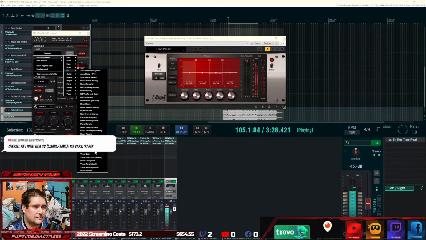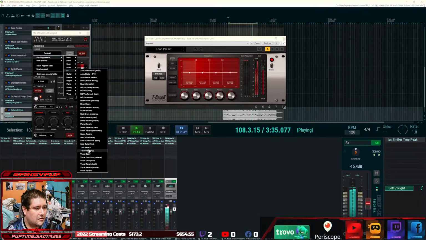I have GLVL 18, 1.2 mil out of 5 mil, 115 cars, 97 rad.